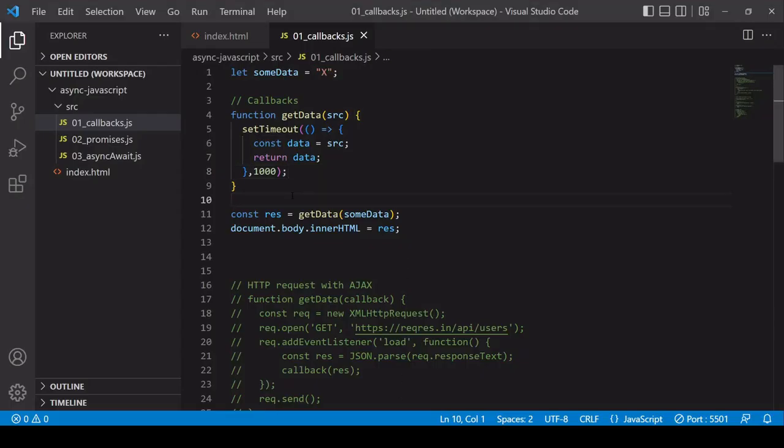So the reason this occurs is that the return value of the getData function is now not available for a second, but JavaScript doesn't wait for processes it knows will take some time, like set timeout. Instead, it goes ahead and executes the rest of your script. So it writes the value of res to the DOM, which is undefined, and only after that is the return value of getData going to be assigned to res, so it's going to be too late. So let's see how we can solve this problem using a callback function.